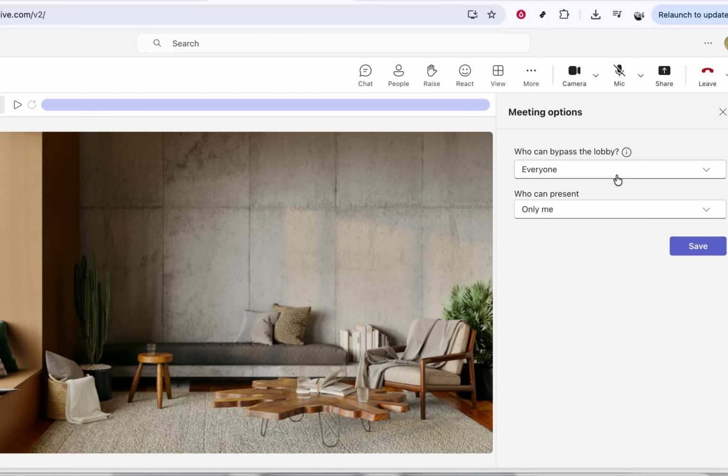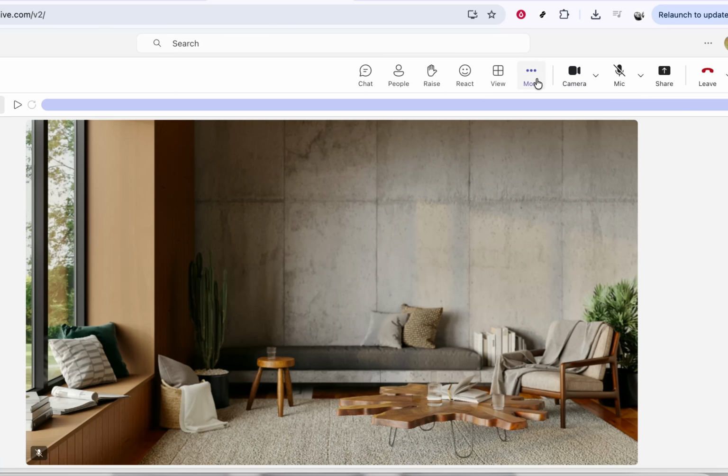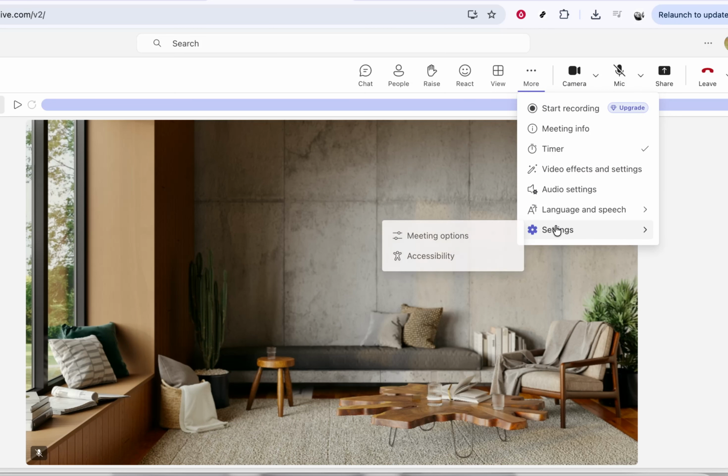With this selection, you are the only person who can enter the meeting directly. Everyone else will land in the lobby first, and you'll see a prompt to admit them when you're ready. This is perfect for doing quick checks before you start recording or sharing your screen.